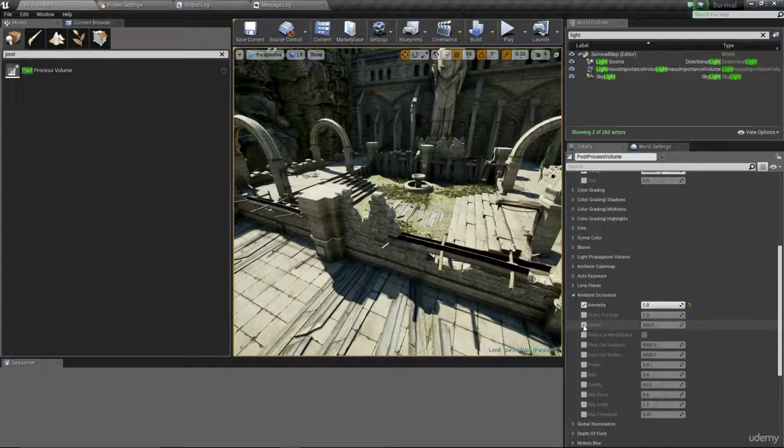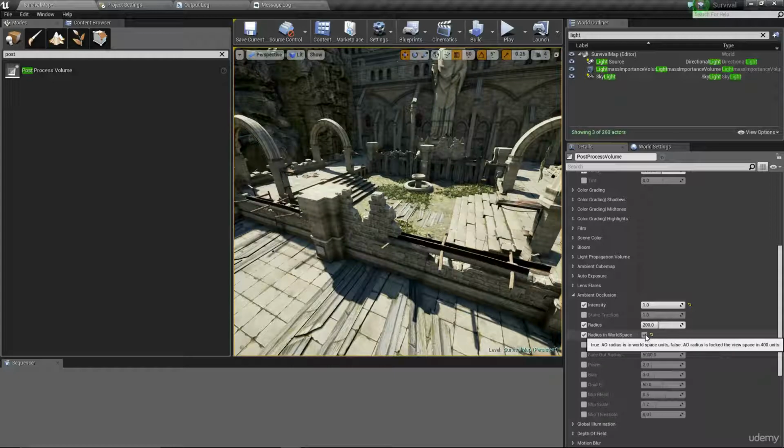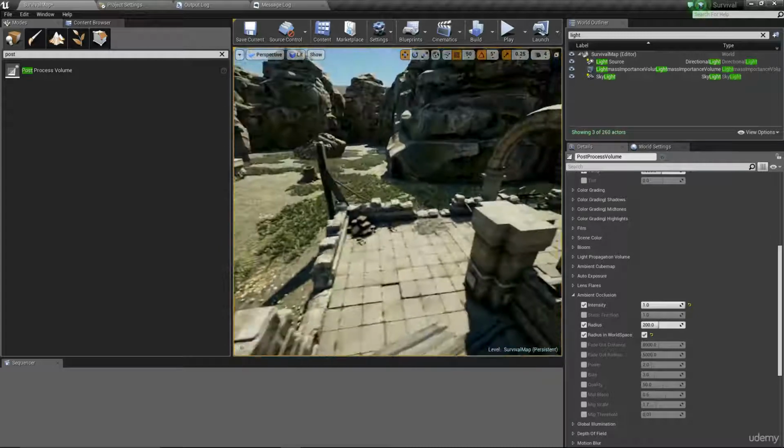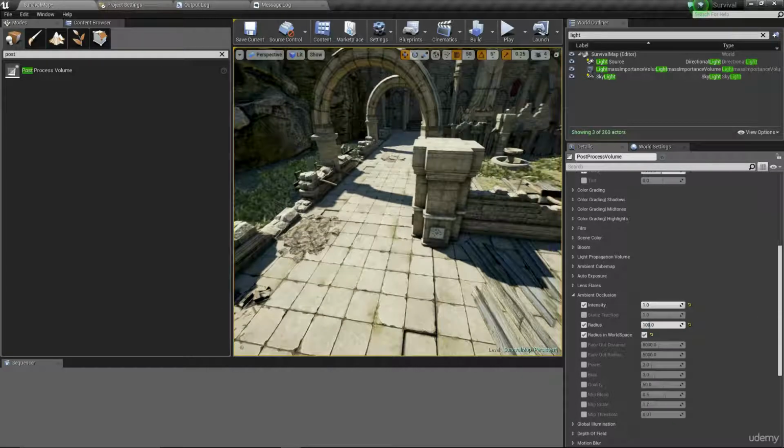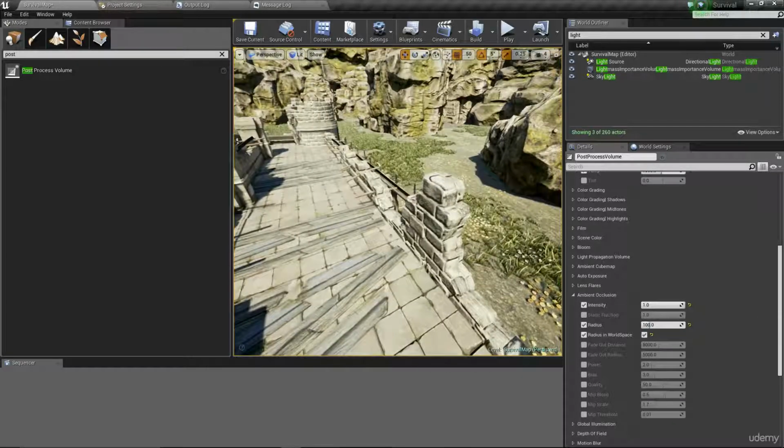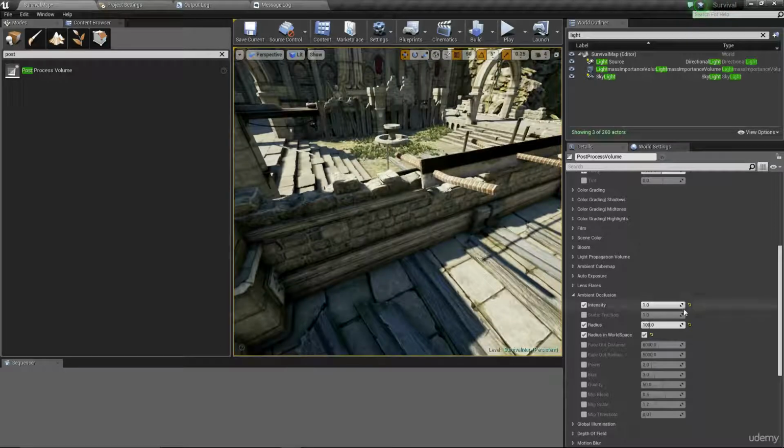I'm also going to go to radius, and I'm going to enable radius in world space, which means the AO is calculated as far as world space distance rather than screen space. So this radius that I have, I'm actually going to turn down to about 100, which is starting to work a little bit nicer. You can see it really filling in there. Again, off, on, off, on.